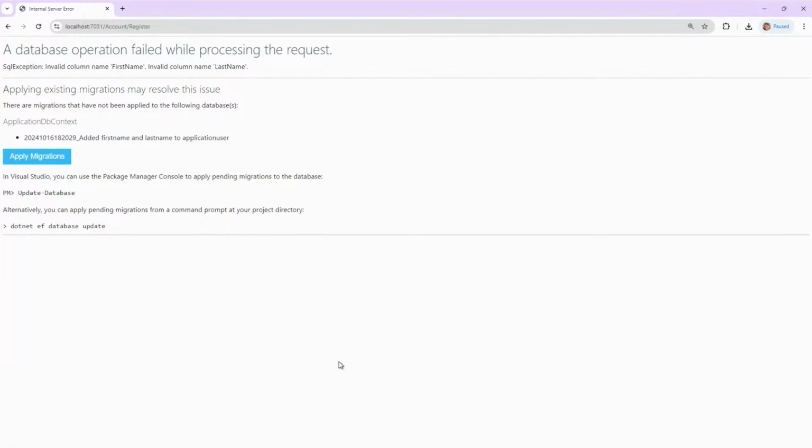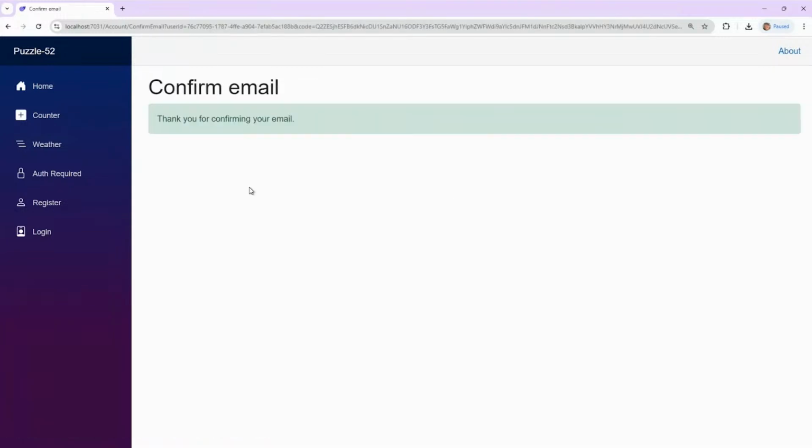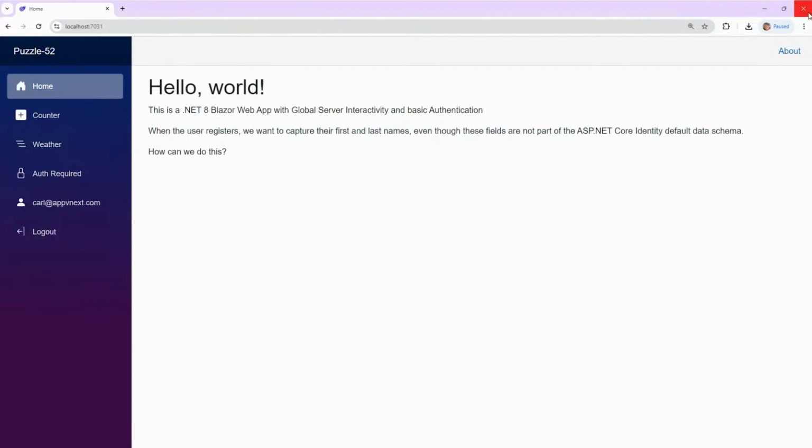Migrations haven't been applied. That's right. Yes, because we added new migrations. So let's go apply them, refresh the page. And there you go. So I'll confirm my account here. Now we can log in. But let's take a look and see what the database looks like.